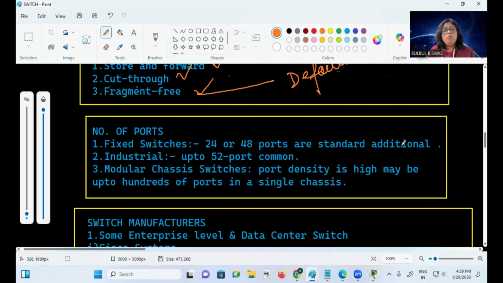Now in the next part we will see that the switch has several ports for connecting the devices in a LAN. So what is the number of ports available in the switches? If I go for the fixed switches, this is 24 to 48 ports. We consider for the fixed switches a maximum of 48 ports are available. If you go for the industrial switches, up to 52 ports are possible. If you go for the modular chassis switches, the port density is very high and you can get 100s of ports in a single chassis. Is it clear? Can you imagine 100s of ports?